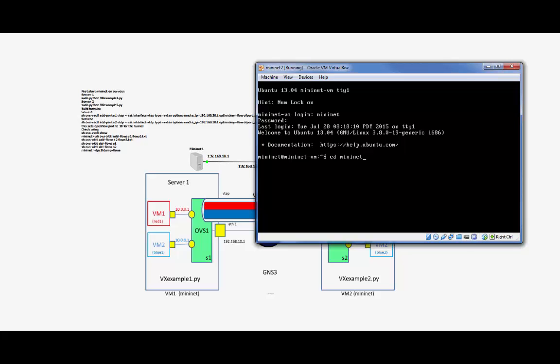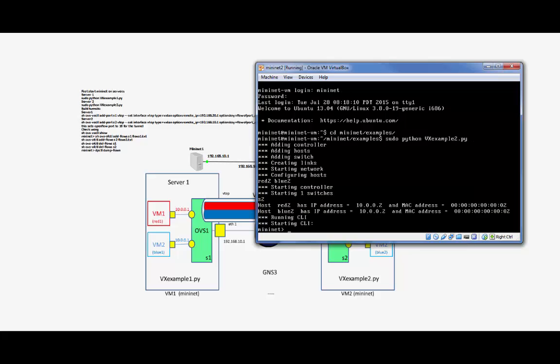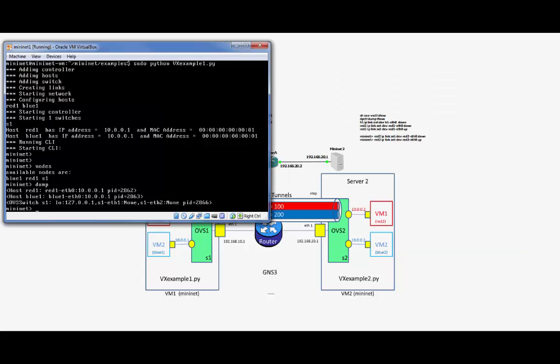Again, move into the correct directory, away from home into Mininet examples. Start this time VXExample2.py. And that starts up pretty much the same thing. Again, we can see here 2 IP addresses and 2 MAC addresses, which are the same this time, but of course they are different to the other end.